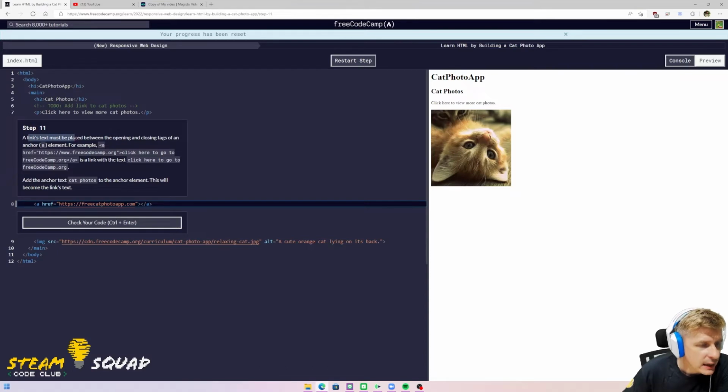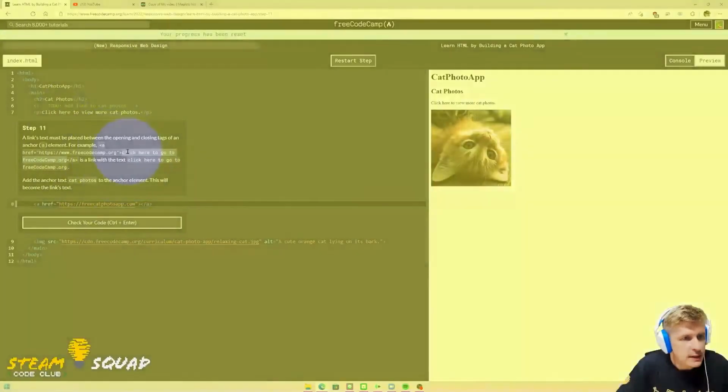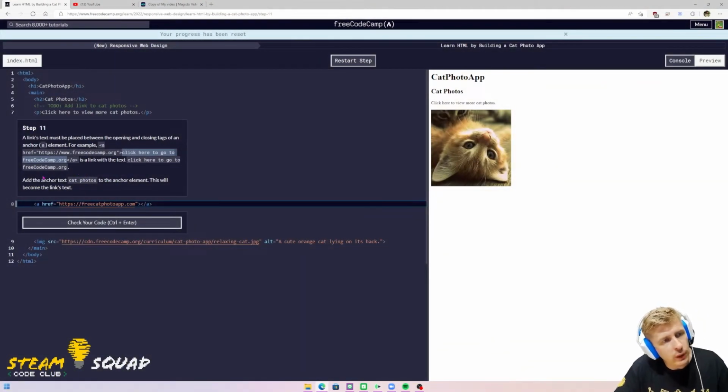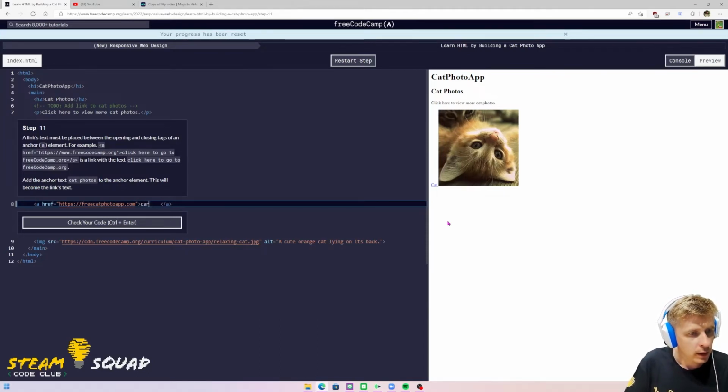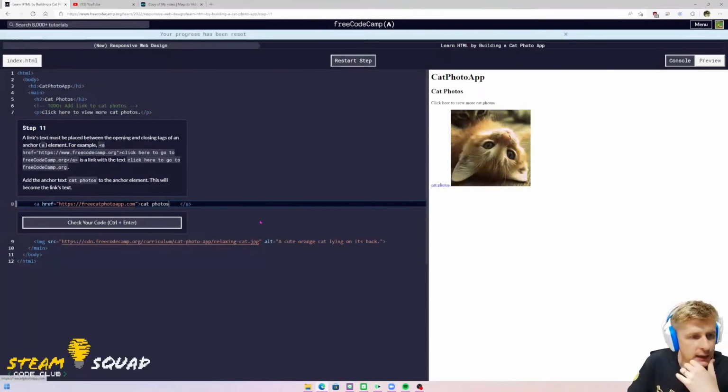On step 11, it says a link's text must be put between the opening and the closing tag of an anchor element. For example, here you can see the text in between the opening and the closing tag. It says, click here to go to FreeCodeCamp. So that's what you will see. We need to add anchor text saying cat photos. So in the middle here, between the opening and the closing, I'm just going to write cat photos. And now our link is showing up.